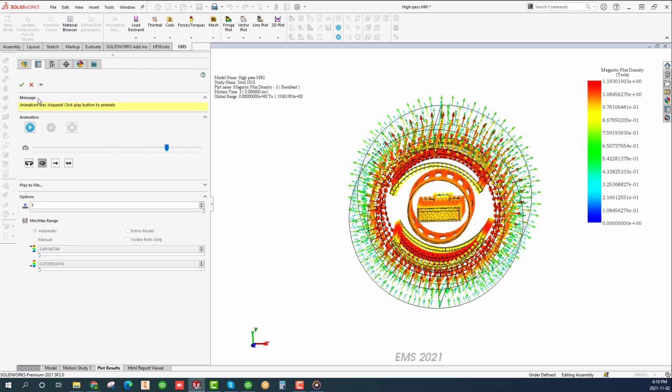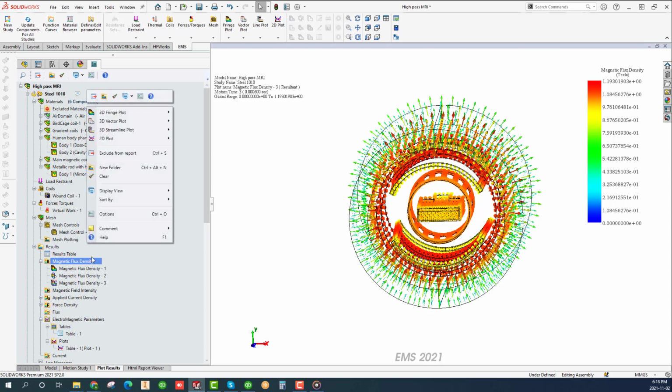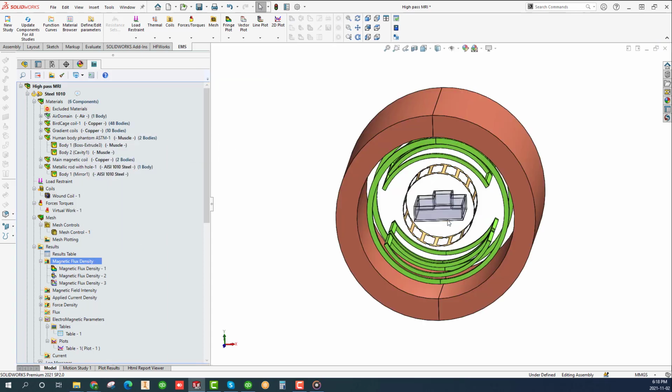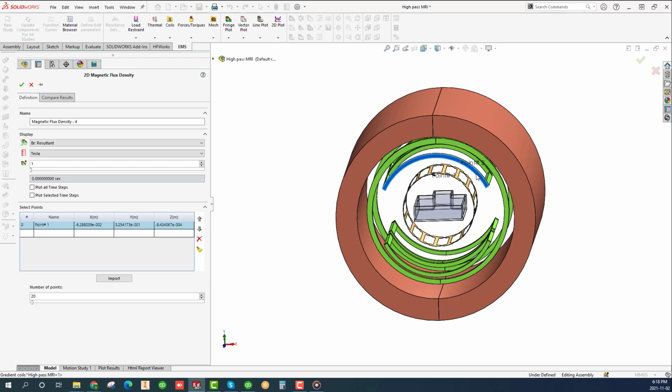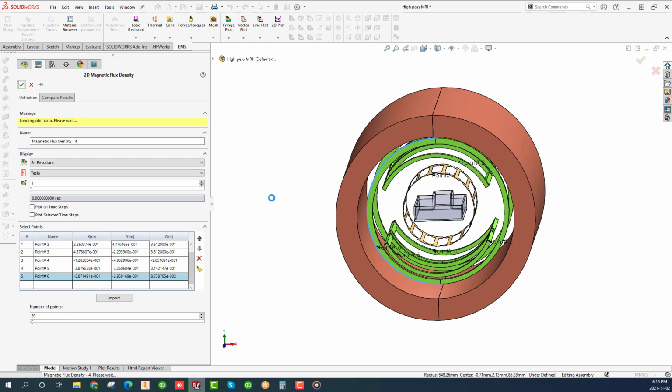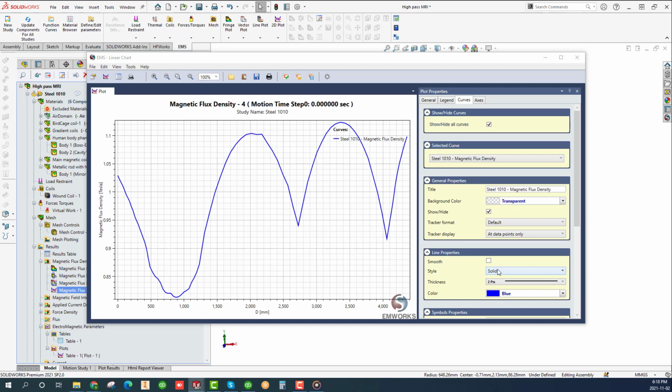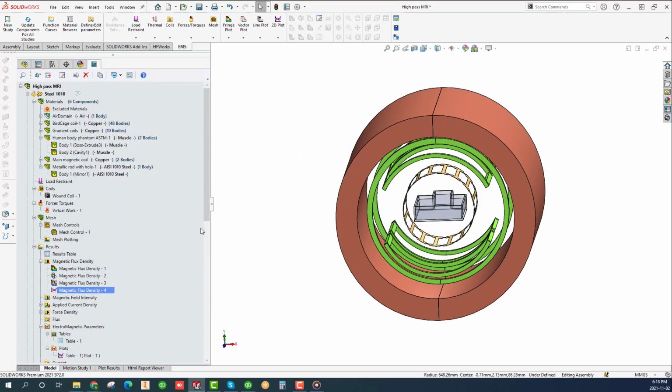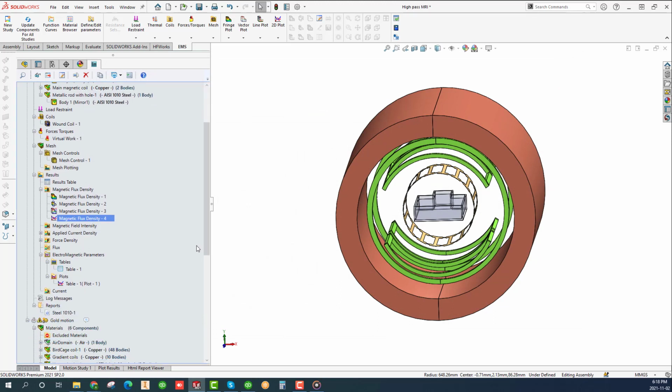Right-click on the magnetic flux density folder and choose 2D plot linear. In the graphic area, click on several points on the model, as shown. The magnetic flux density plot between segments appears. All the plots performed on the flux density can equally be applied on the magnetic field, applied current density, and force density.